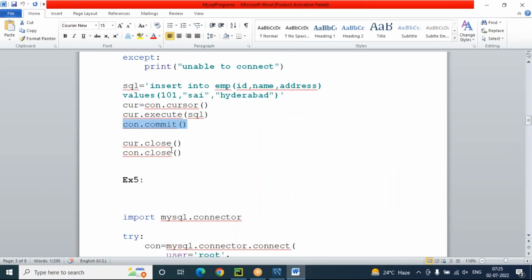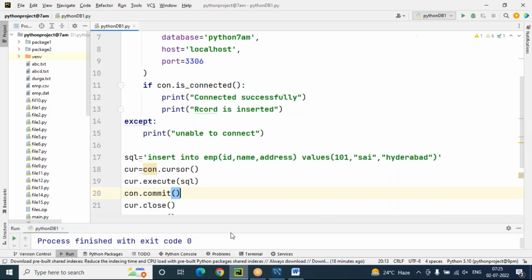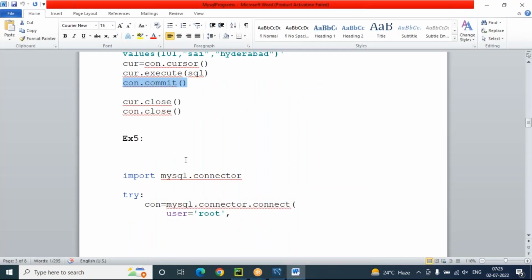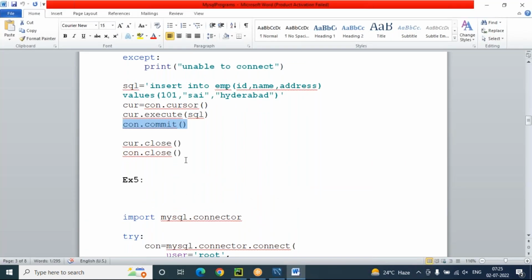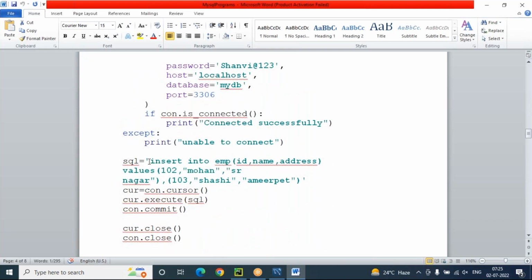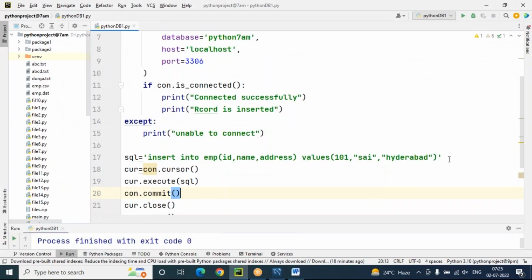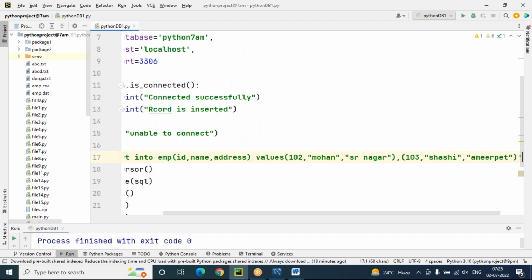Next, coming to this, I want to insert multiple records, not only a single record. Right now, only one record insertion I'm showing here. At a time, can't we insert multiple records? Yes, it is possible. If you want to insert multiple records at a time, then this is the way. Look at your SQL query, I'm changing only the query. Only the query needs to be changed here.